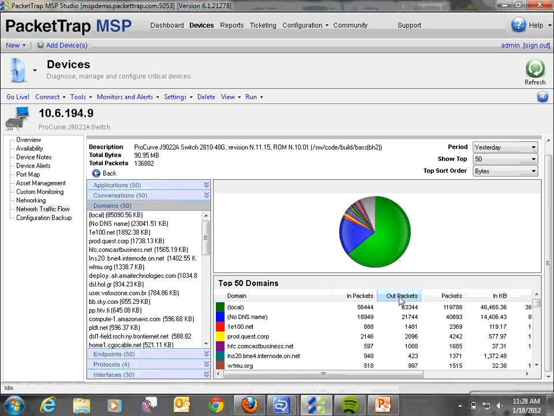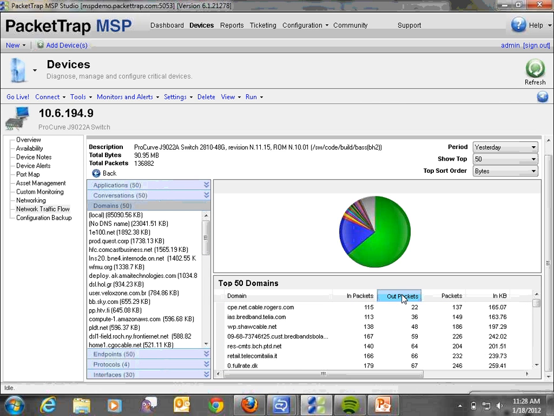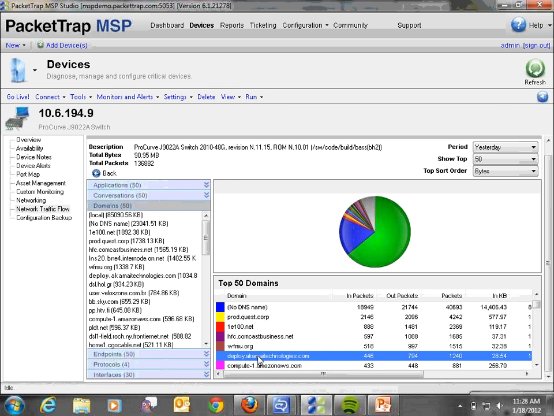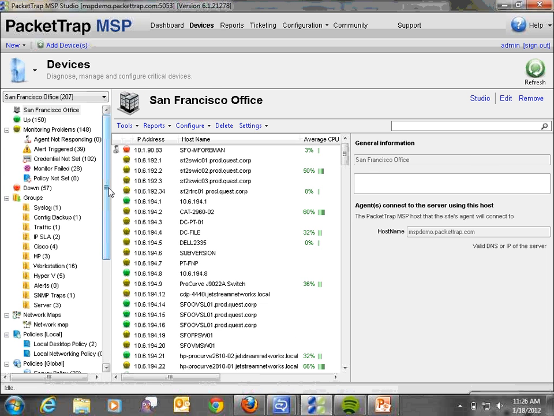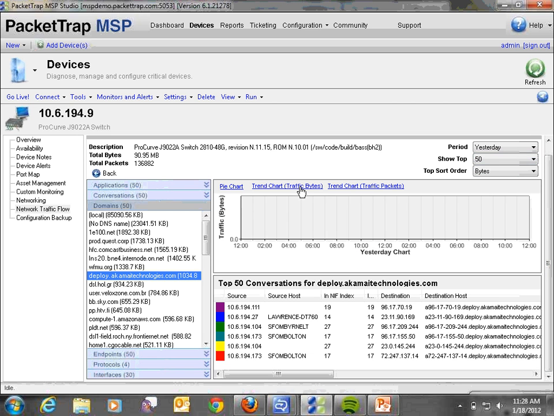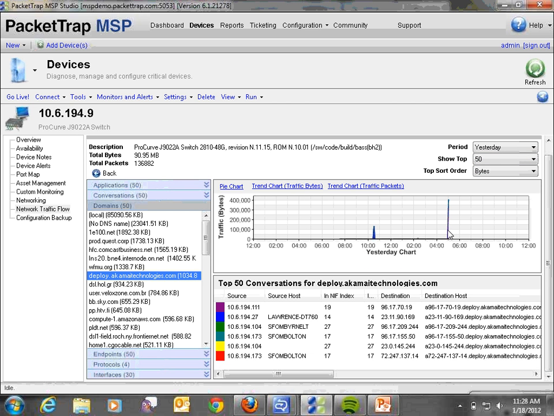And let's see here, we'll do out packets, deploy, for instance. So if this is a domain that I was interested in and I wasn't quite sure if this was responsible, I could double click on it, and now it'll show me every single IP address associated with that one domain over that period of time. And clicking on the trend chart should show me spikes in the data and what happened with what IP over what period of time. So it's really helpful.